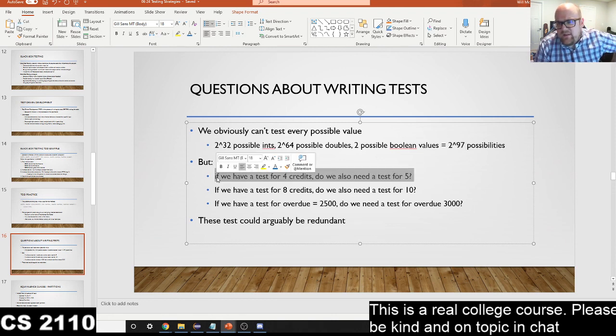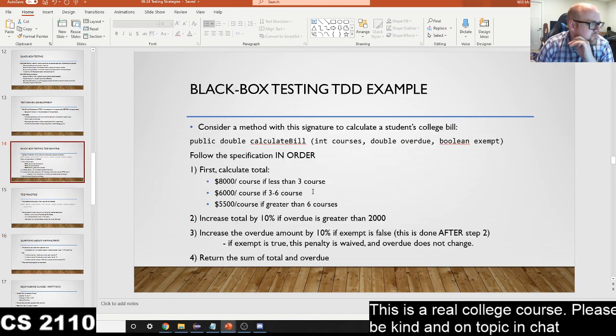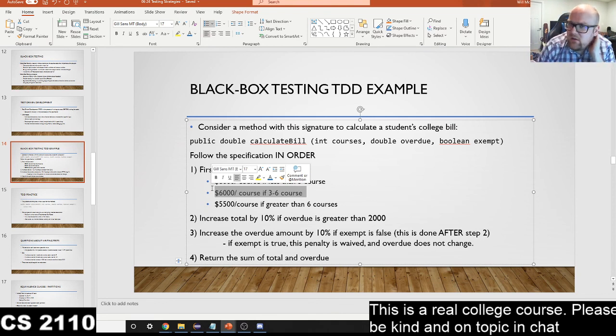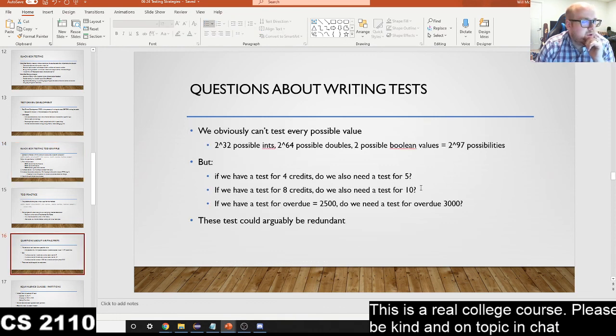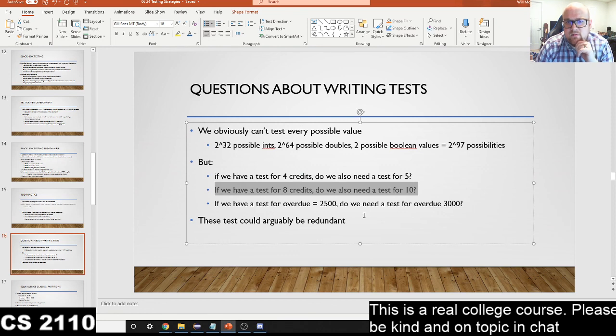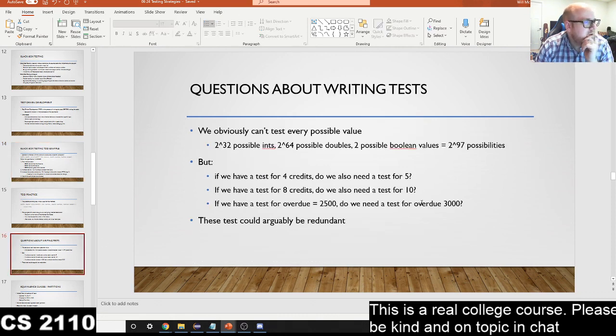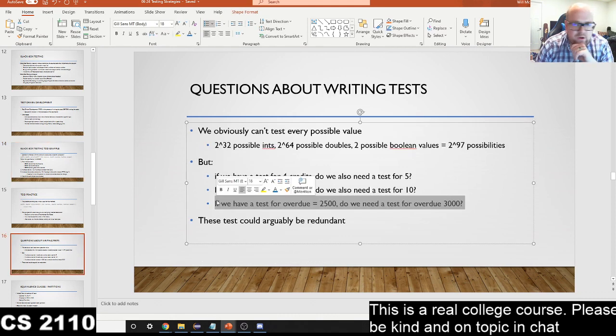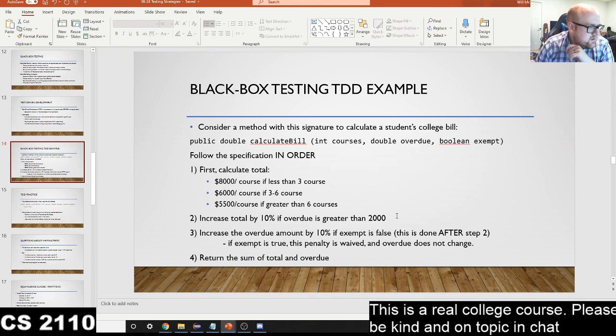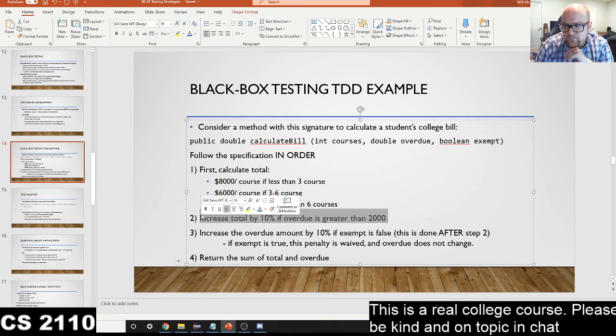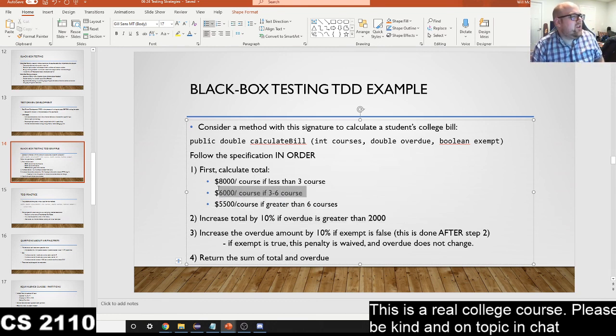But here's a question. If we test with a test case that has 4 courses, do we also need to test with 5, given our specification? No, because both of these fill the same bucket. We don't need to test both 4 and 5 separately. Similarly, if we test with 8 credits, do we also need to test with 10? No, because once again, they're in the same bucket. And if we test with overdue is 2,500, do we also need to test with overdue 3,000? No, because once again, they're in the same bucket. So we don't need to test all the possible inputs, but we do want to test each of these buckets.